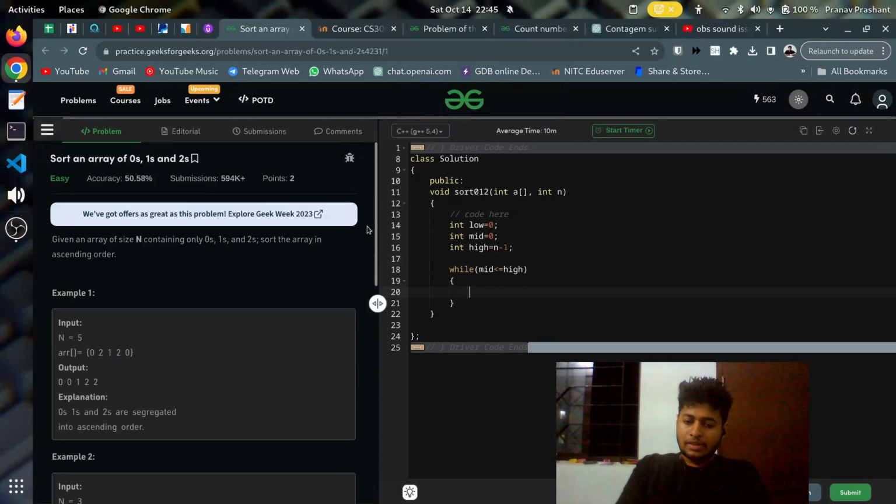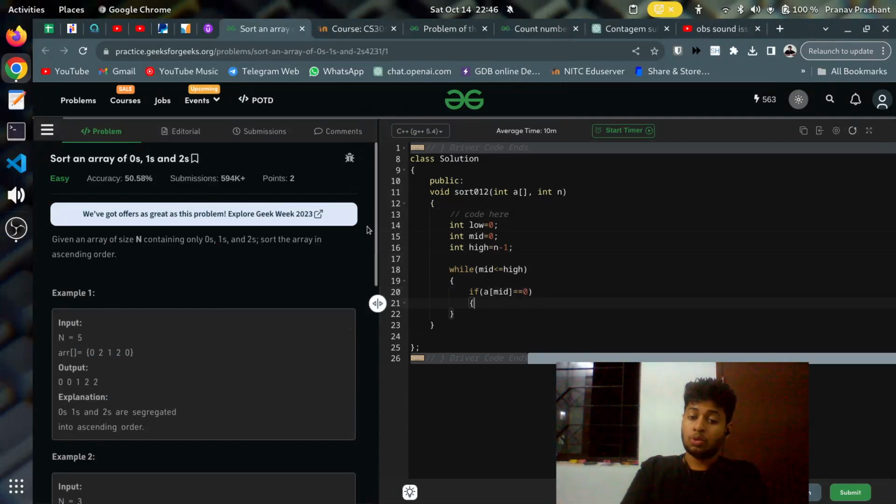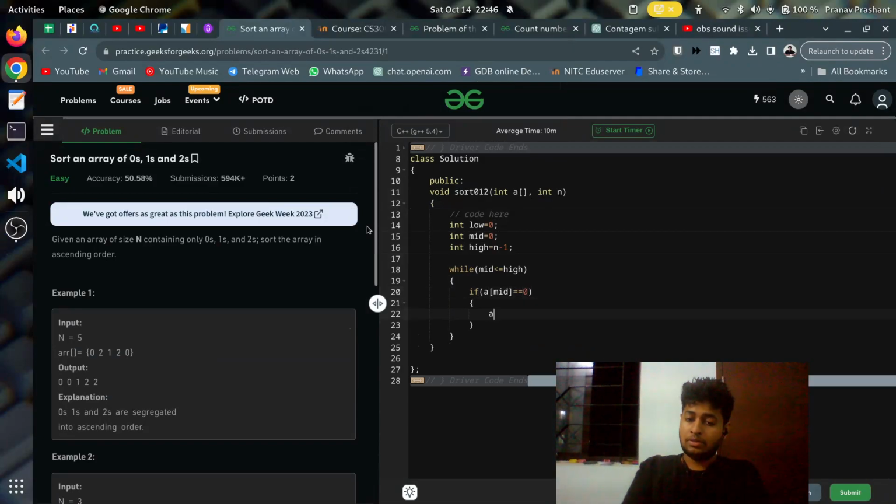So while mid, if a of mid is equal to 0, you have to throw that to the left side, right? So how will we throw that? We can throw that by swapping, right? Swapping a of low and a of mid. We threw that.